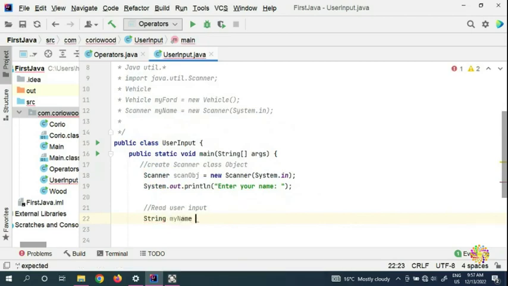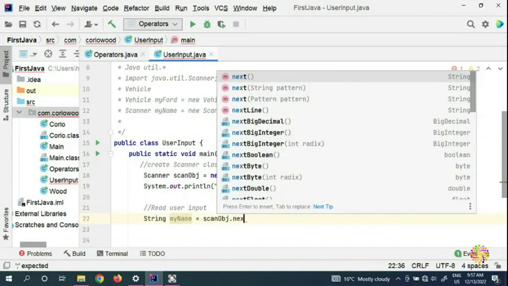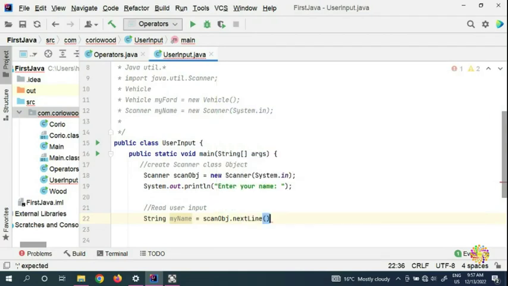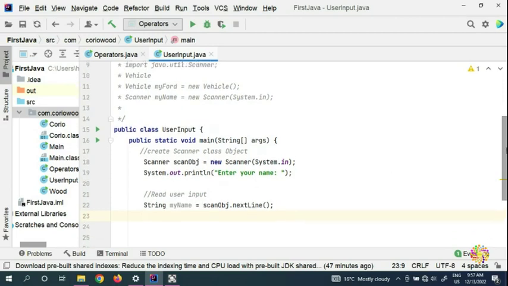You can put my name as a name, and you can use your object. Where is your object? Scan obj, that's your object. We can put scan obj dot nextLine. There's a nextLine, it's a type string, and now we're going to read the user input, whatever the user is going to input.